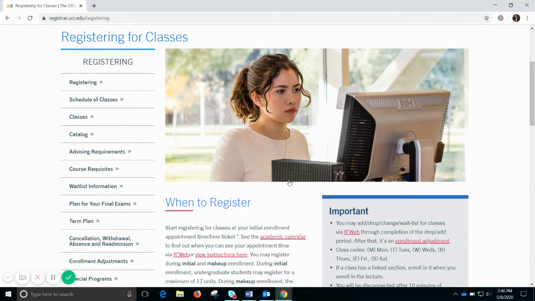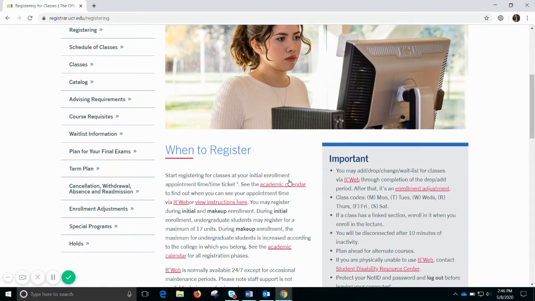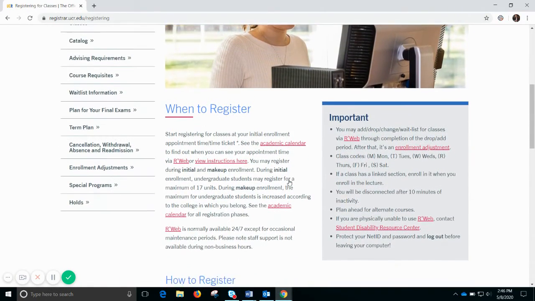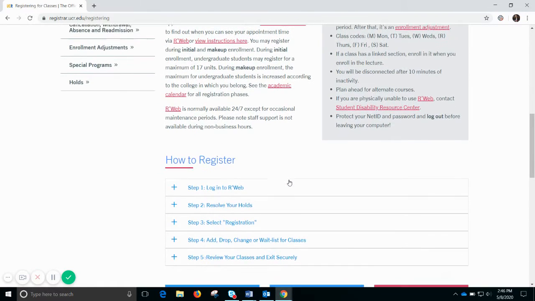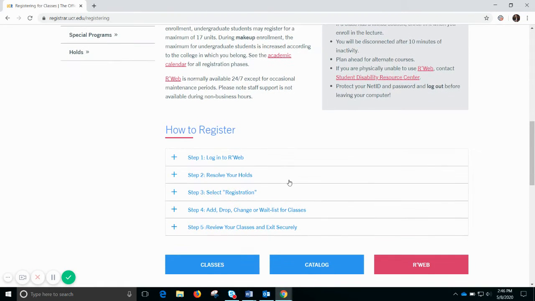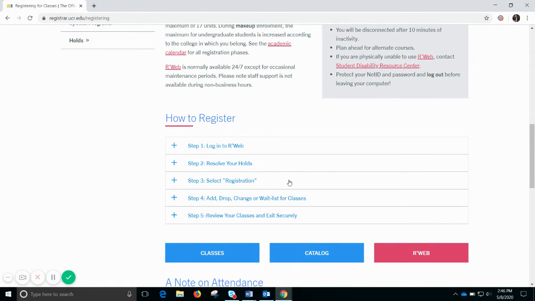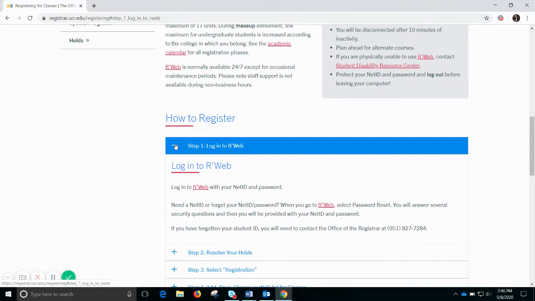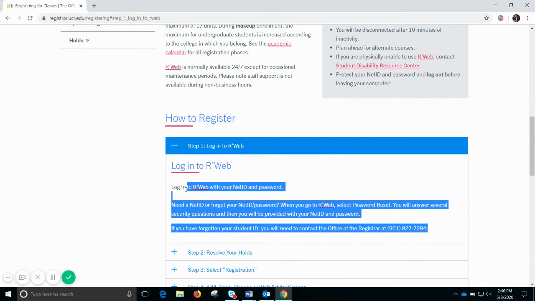The first process the registrar introduces you to is registering for classes. In addition to previewing important campus updates, it will show step-by-step how to register for classes in interactive modules. When clicked on step 1, we show step 1 in important text. I will highlight this text now.